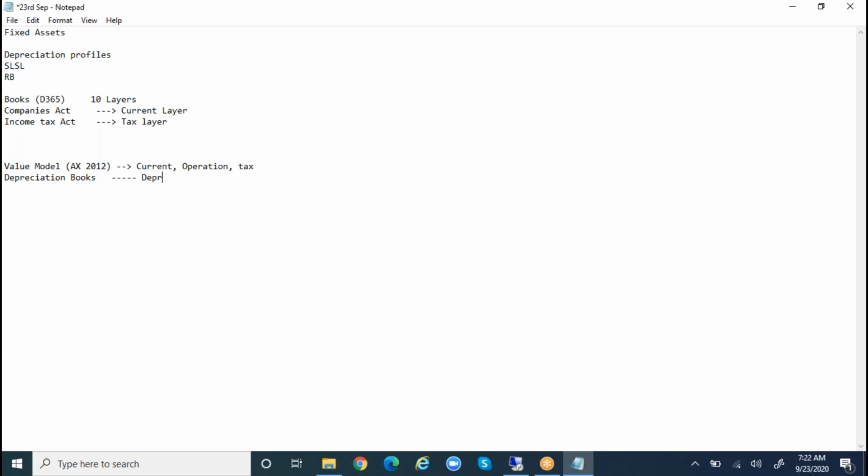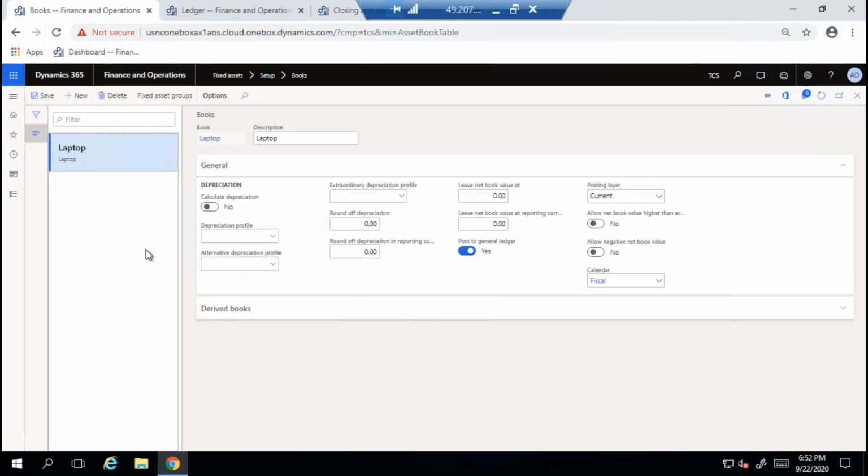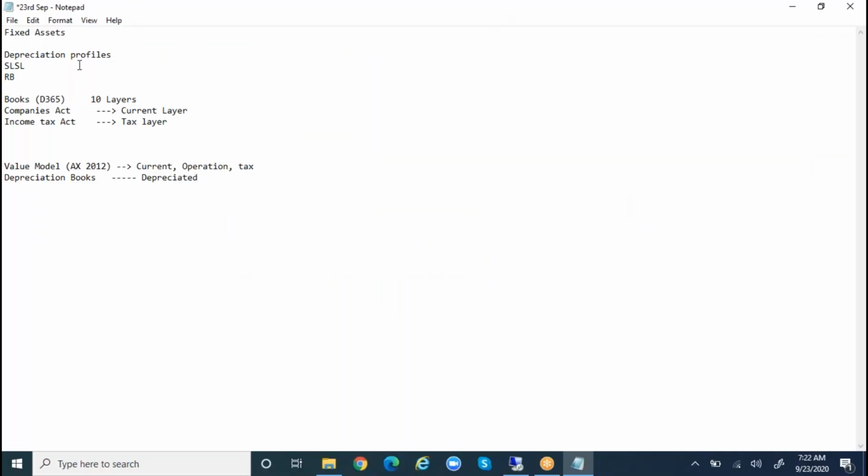So I have a different question. For each asset in the company, you create one book? Yes. It's not like asset group, fixed asset groups. Laptop is one asset, right? You have a tablet, you have an iPhone, right? So you create, yeah. Still I need to explain here. Actually, depreciation profile is created first, next books, next groups, fixed asset groups.